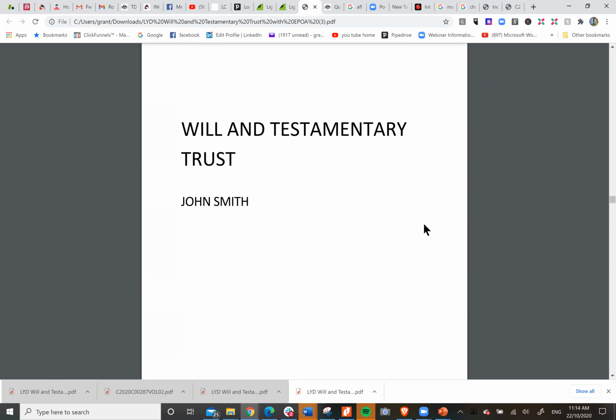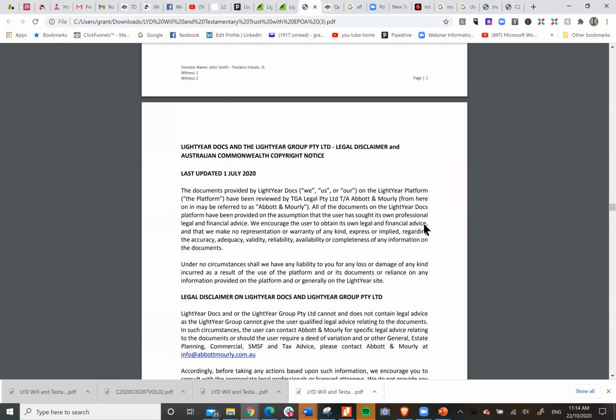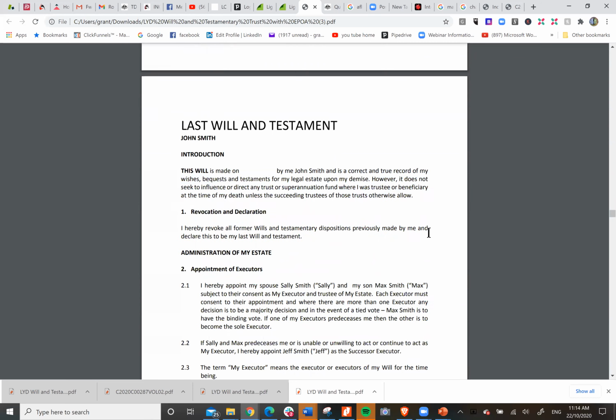So we're getting down to the Testamentary Trust. So this will is made on, obviously you're going to put the date in, by John Smith as correct and true record of my wishes, bequests and testaments for my legal estate upon my demise. However, it does not seek to influence or direct any trust or super fund where I was a trustee or beneficiary at the time, so on and so forth. Because that's not valid at law.